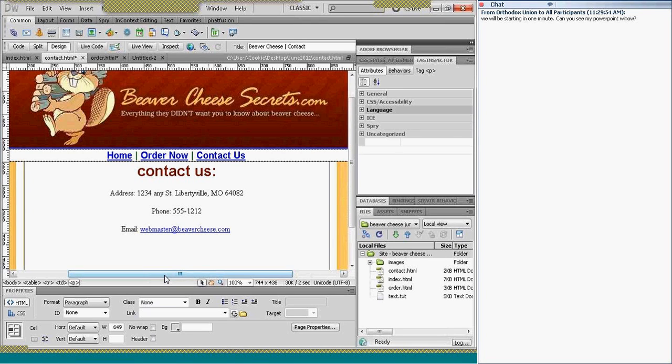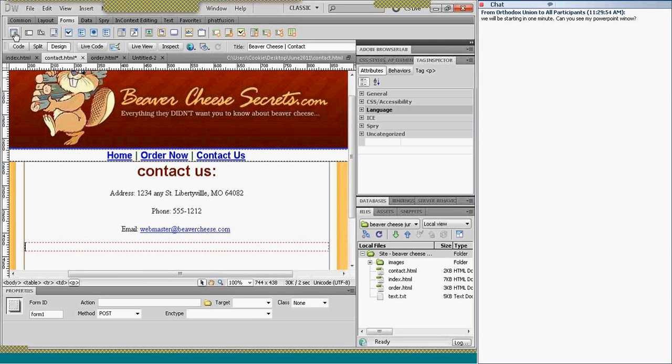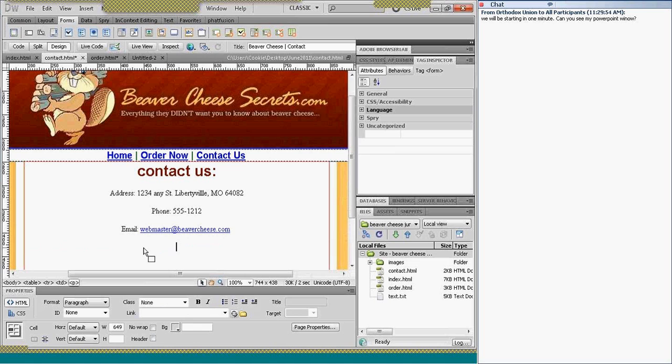So anytime that we create a form, we have to start by having an area that this form will be contained. The way we're going to begin is by clicking onto Forms. And the first thing we want to do is we want to create a form box. So just clicked it once and you see that there's a red dotted line. That's going to be the area that my form box will contain all of its information.